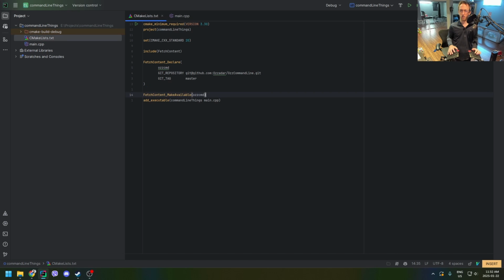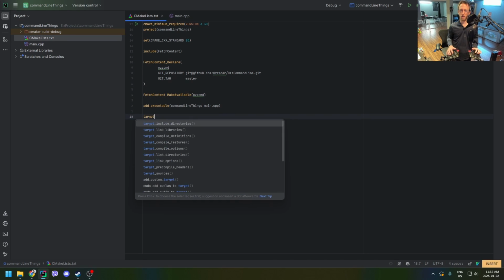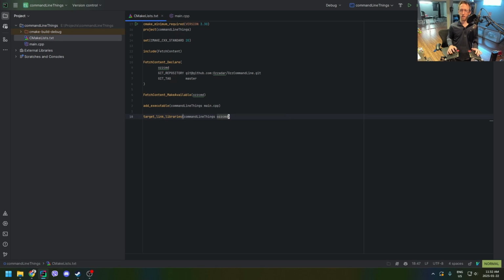And then we want to make it available. Come on, Copilot, I know you know it. There we go. And we want to add it as an include, and link libraries, command line things, Oz command. There, and then we refresh our CMake project.